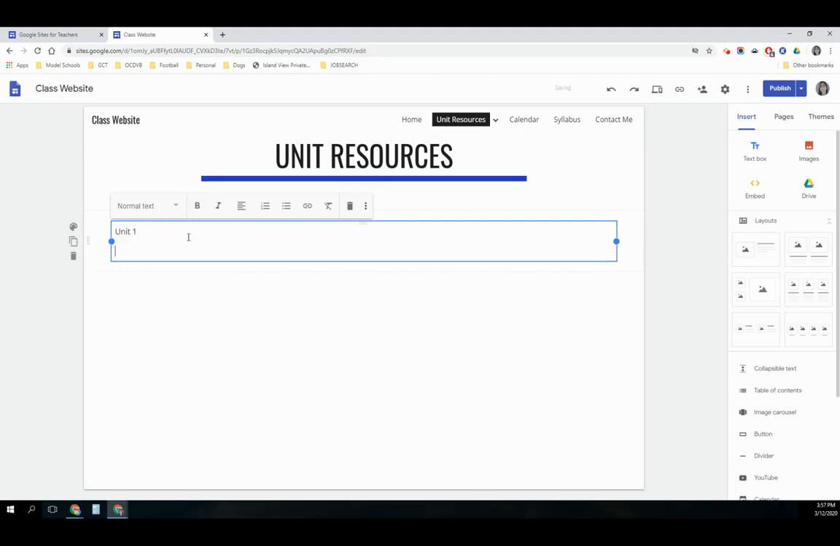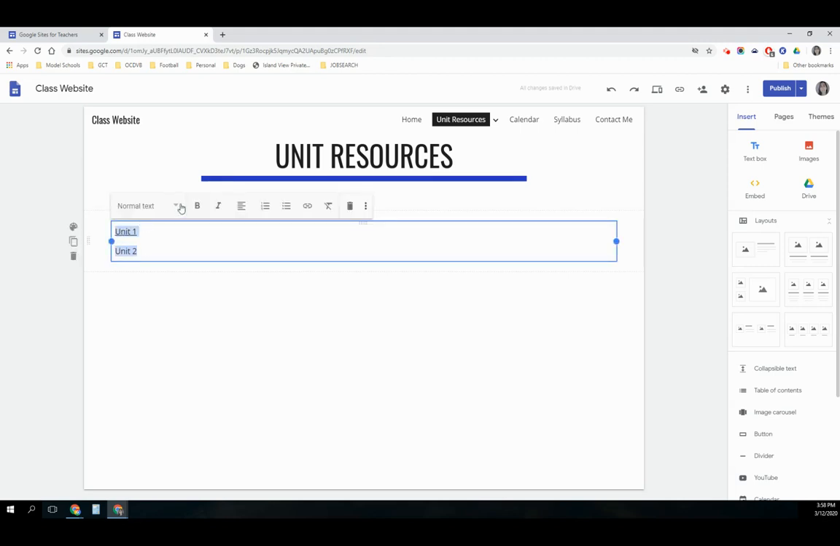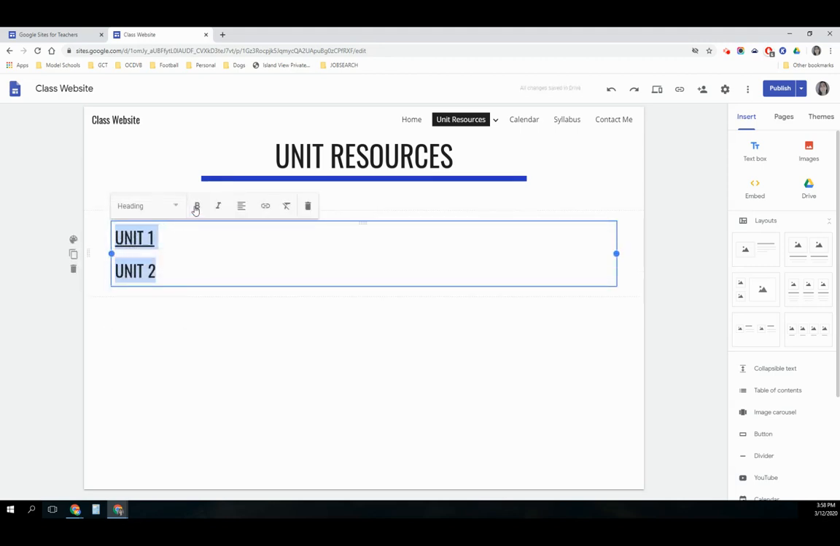So what I could do is make a list of my units. This is just one way to do it. And link this to the Unit 1 resources page. And that looks okay, and I can format this. For some reason, that's not wanting to take. Right. And what is nice about this is that Unit 1 is ready, but if someone comes to this page, they would know Unit 2 is not ready yet.